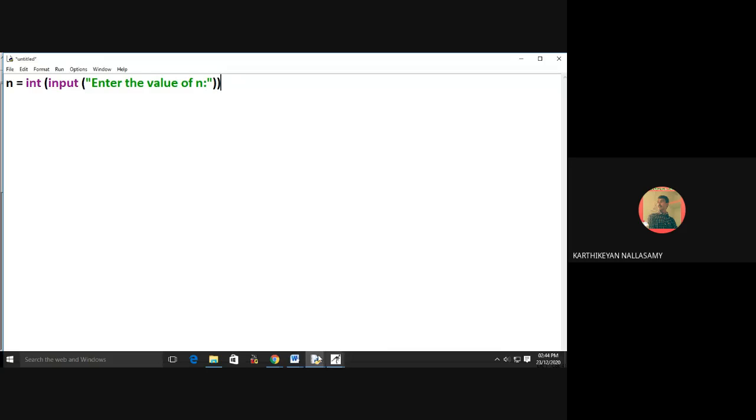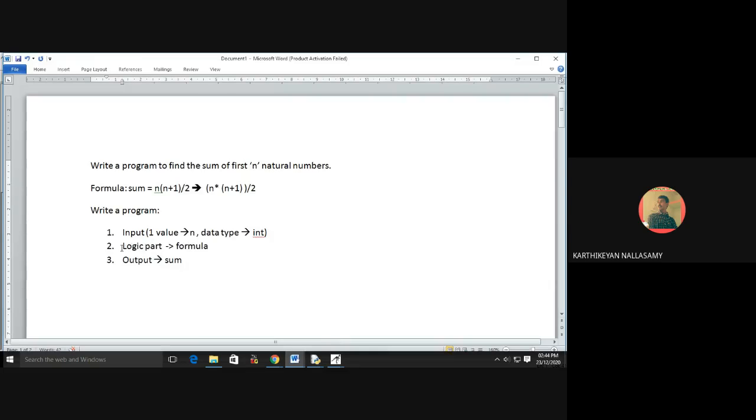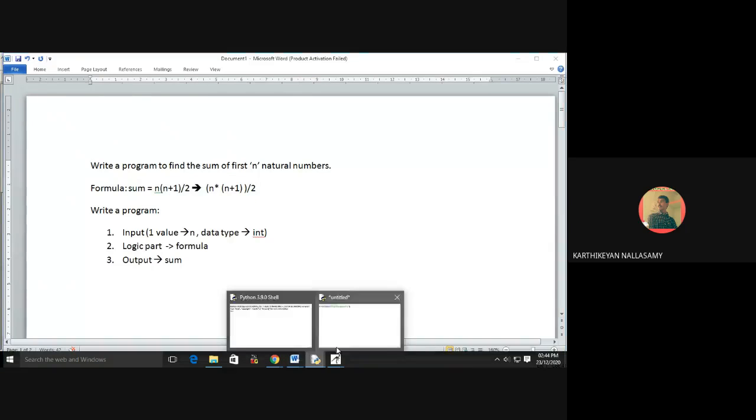So now the input is over. After the input, what is the next step? We are going to find the solution. So here we know the formula for solving this problem. The formula is the resultant we identify equal to n into n plus 1 by 2.